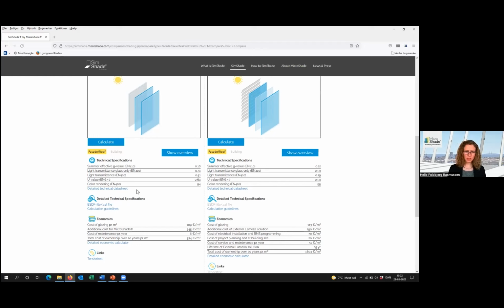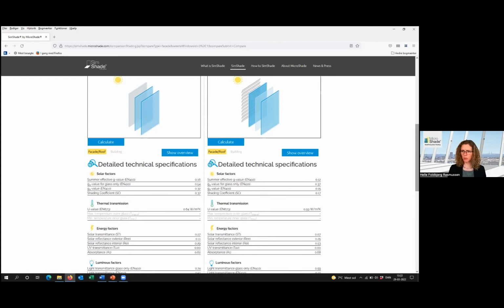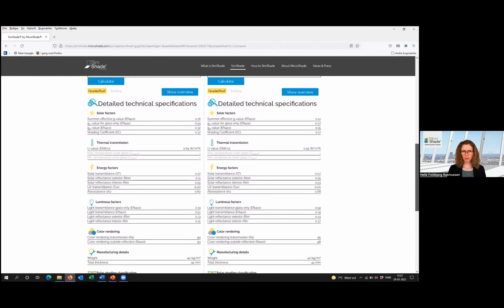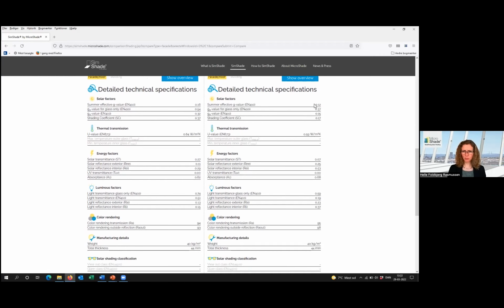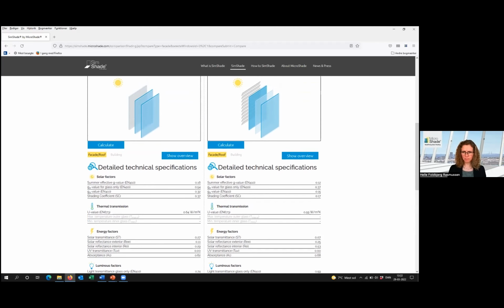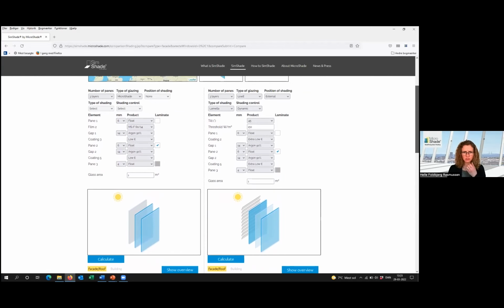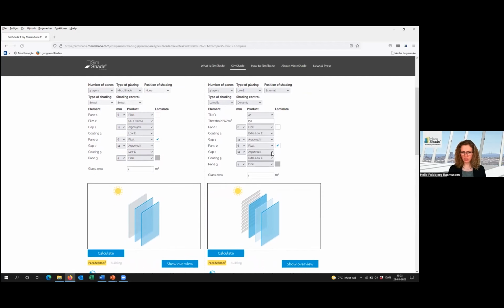If we want to see more of the details, we can simply again click here, detailed technical data sheet, and then we can go and have a look. So if we just look here, we can see the summer effective D value of the 2 systems. In this case, we had the lamellas that were tilted at 45 degrees, and we had extra low energy glazing, extra low E, as the 2 coatings.